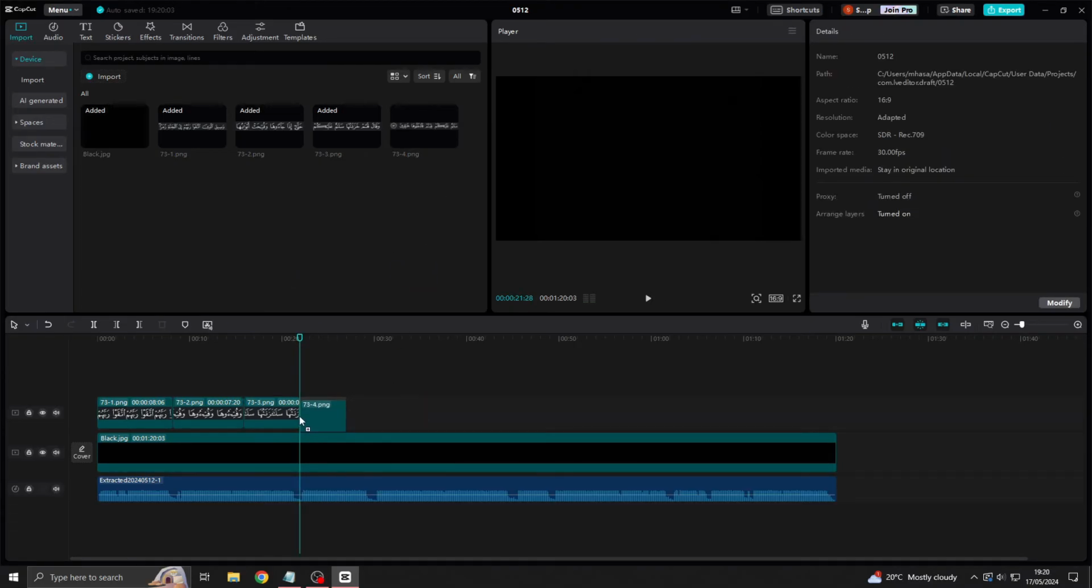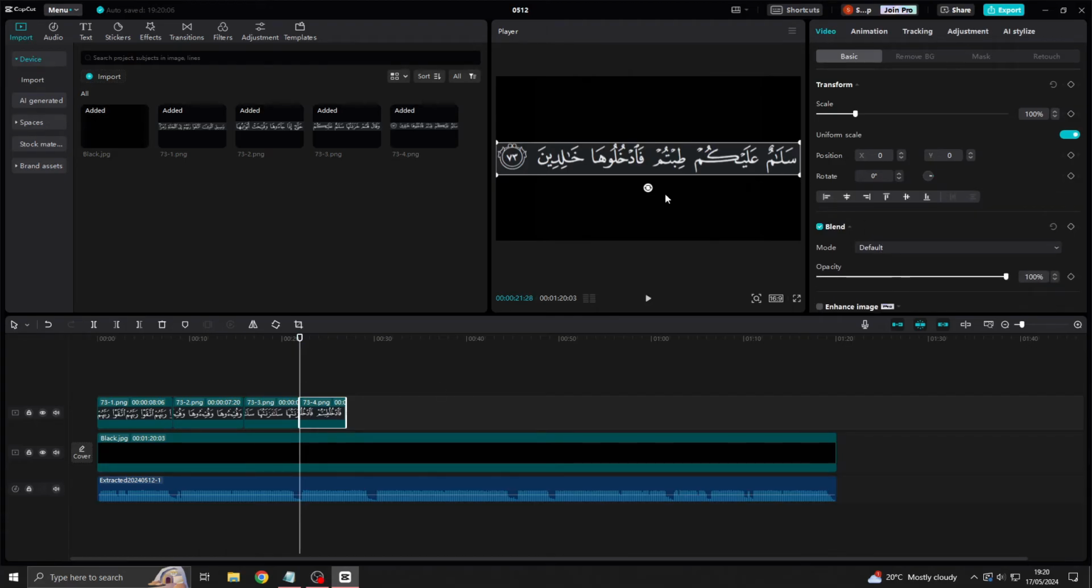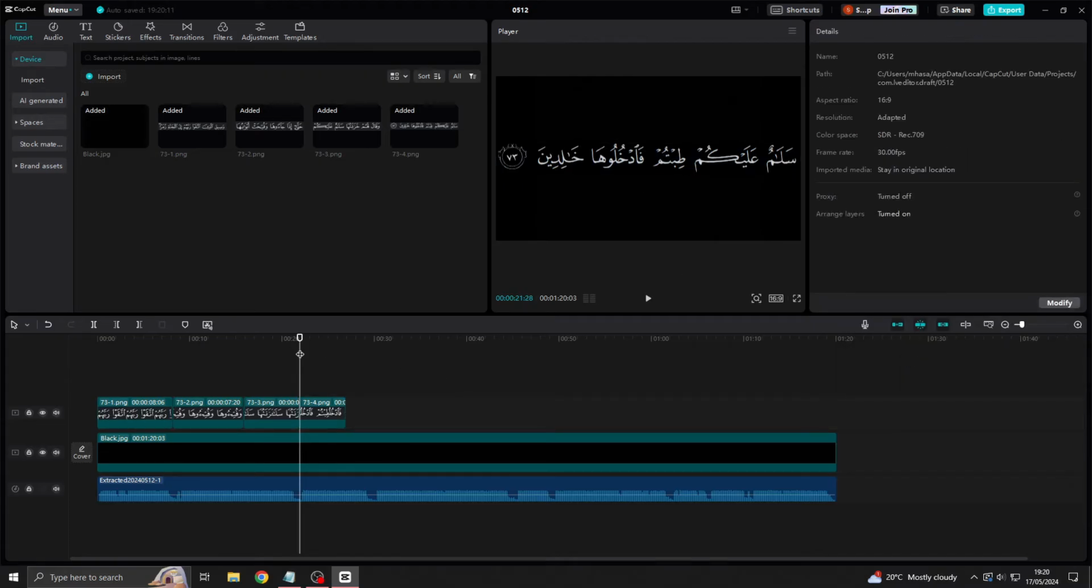And you just keep repeating the same steps. So you just drag and drop, change the blend so it goes to hard light, and of course just amend the size of the ayah.